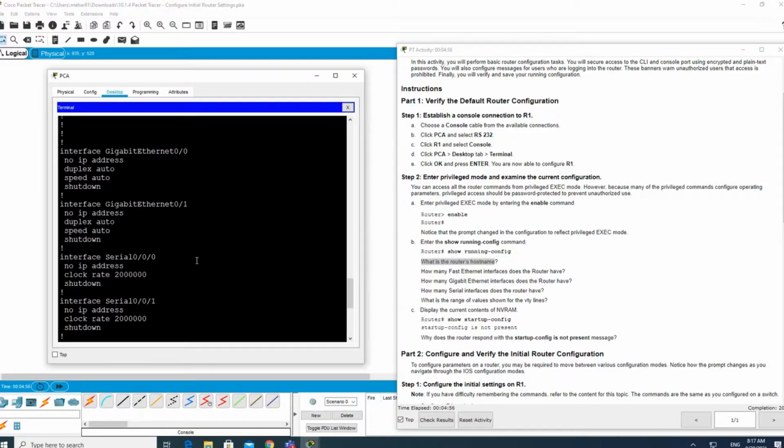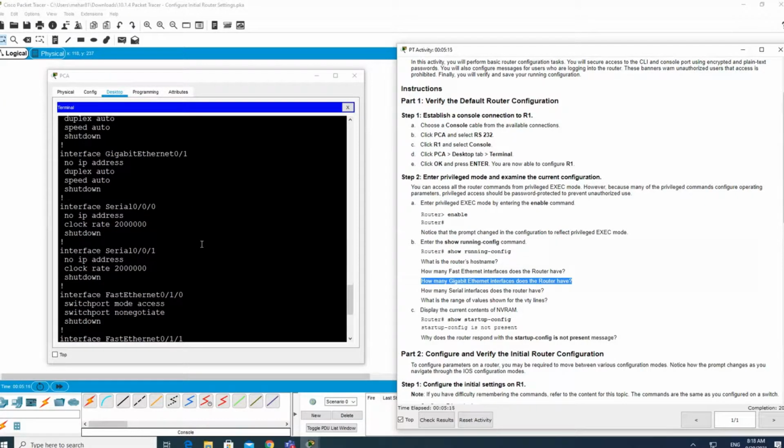Gigabit, if you scroll up, you will find 2 Gigabit interfaces, Gigabit 0/0 and 0/1. So these are the 2 Gigabit. The answer is 2. How many Gigabit Ethernet interfaces does the router have? 2. Then we need to see how many serial interfaces the router has. In the serial interfaces, you can find 1, 2. So this router has 2 serial interfaces.